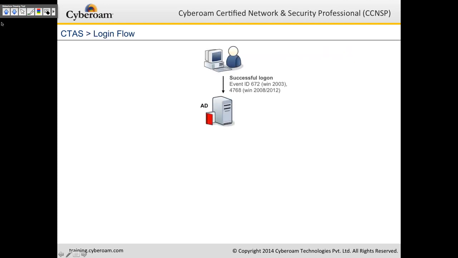Now this is the login flow. So how do we do that? Now the STAS software is sitting on the Active Directory. So on a successful login of a user to the Active Directory server, it generates an event ID of 672 for Windows 2003 and 4768 for Windows 2008 and 2012.